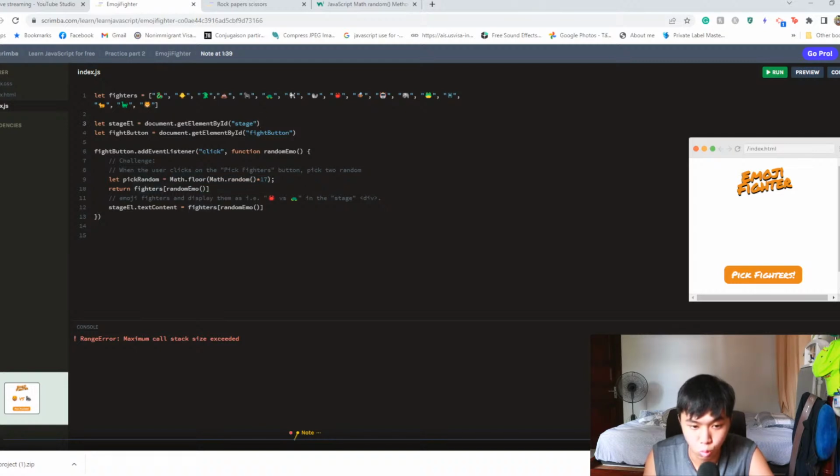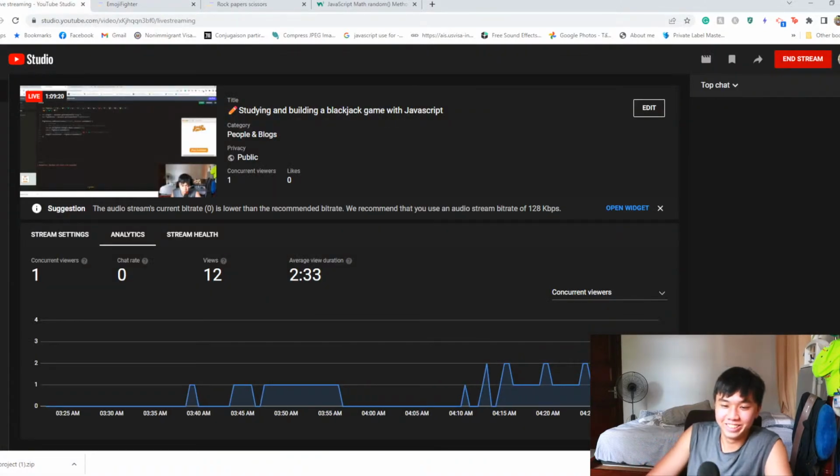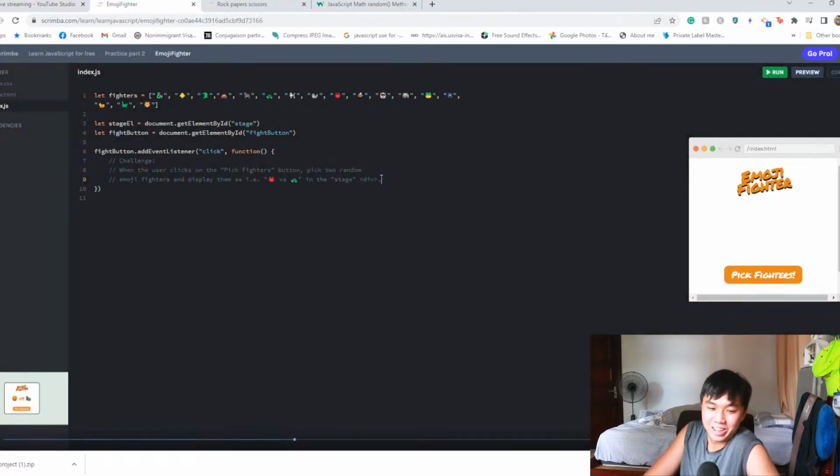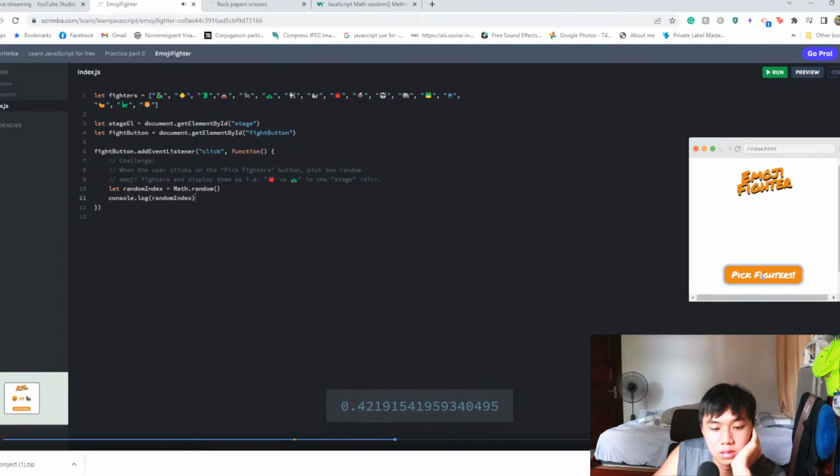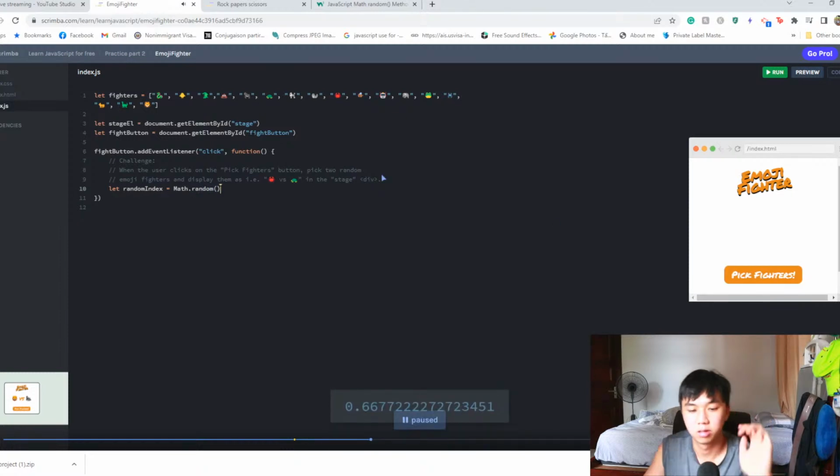Pick random, pick one random, pick two random. Yeah, I'll look for a hint. Jesus, it's quite hard. Return back to me. Good luck. Oh, and whatever length this fighters array is. So let's just get started and do some trial and error. You let random index equal random number between 0 and random.